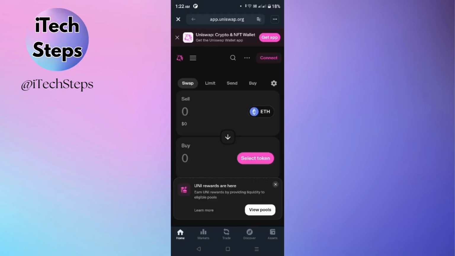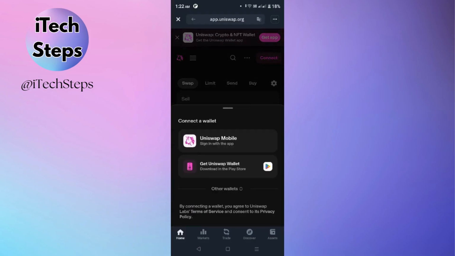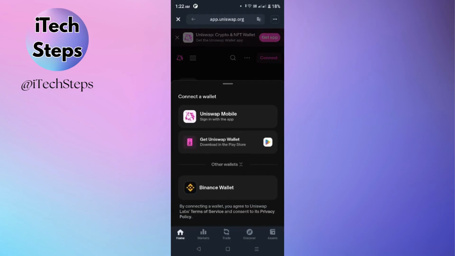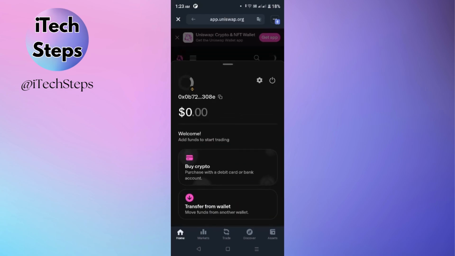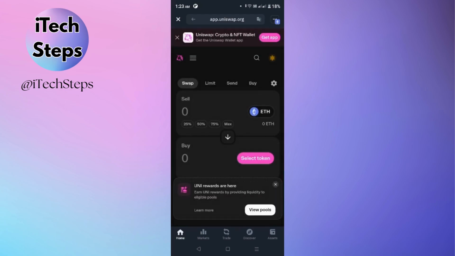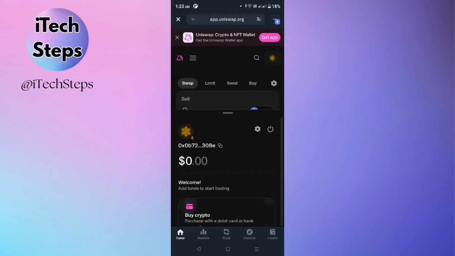Now in here, all you have to do is to click the connect button at the top right corner and then tap other wallets. After that, just tap the Binance Wallet. And there you go. Our Binance Wallet is already connected to our Uniswap.